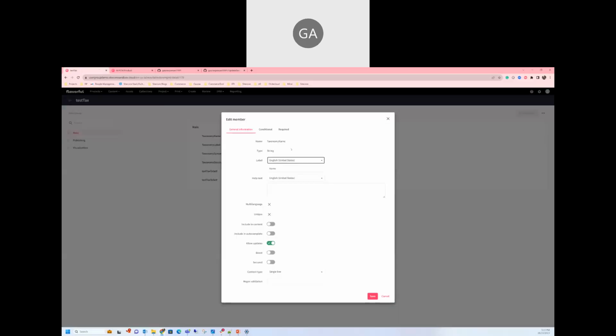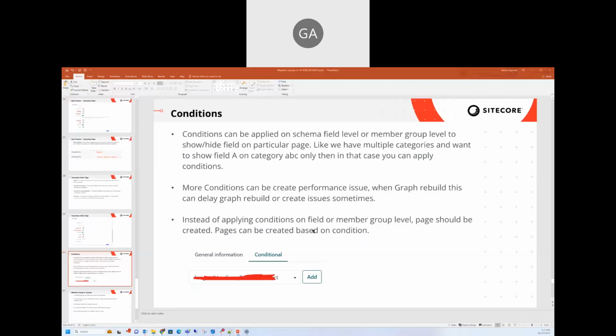So taxonomy has its own schema. If you click on the taxonomy name and click on edit, you can see those flags I was talking about in the last slide, including content, auto completion, secured and boost. So this is how you can control this. Okay, let's go back to slides again.